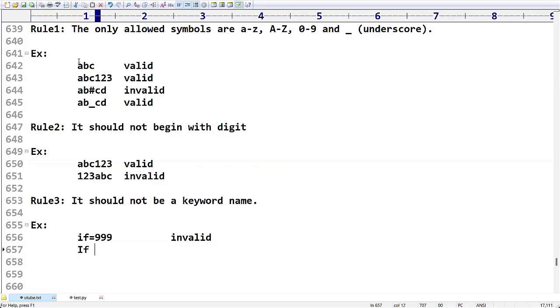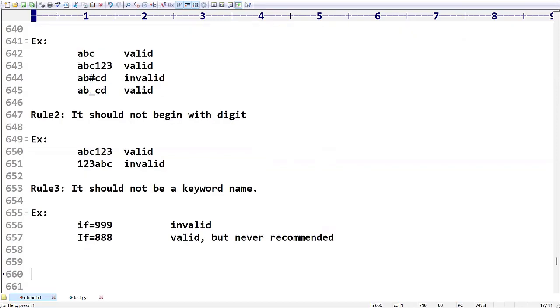But anyway, if you want, you can write it like this with a capital I. It is allowed and valid, but never recommended. Why is it not recommended? Because of confusion with the name. It is not a keyword because we have given I as a capital letter, but it seems like the keyword. That's why it is never recommended. You should not use any keyword names. These are the first three rules. We have another two rules.